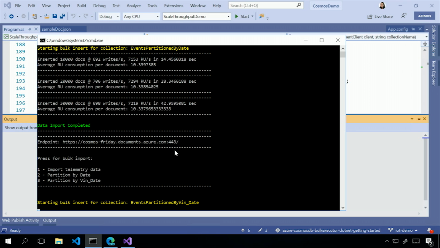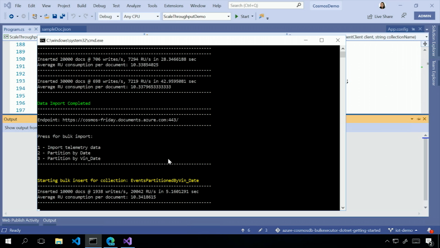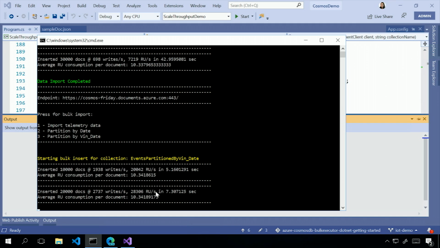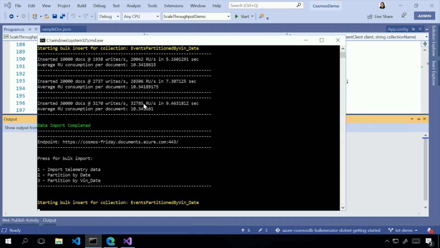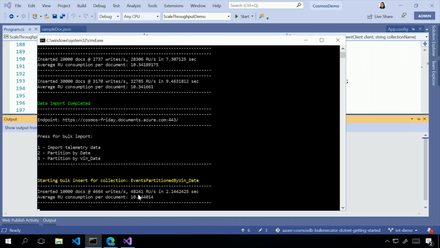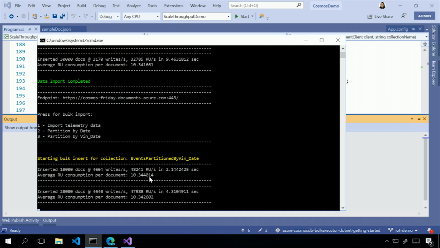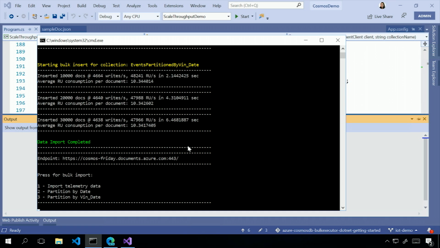Okay, and wow, that finished in less than 5 seconds. If I run this a few more times, let's run it again, I'm going to slowly get closer to 50,000 RUs per second. Exactly. Now we ran it very, very fast, but it was the same data being written. All we did was change the partition key.